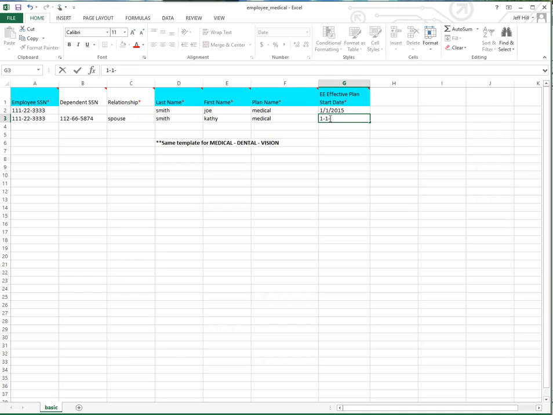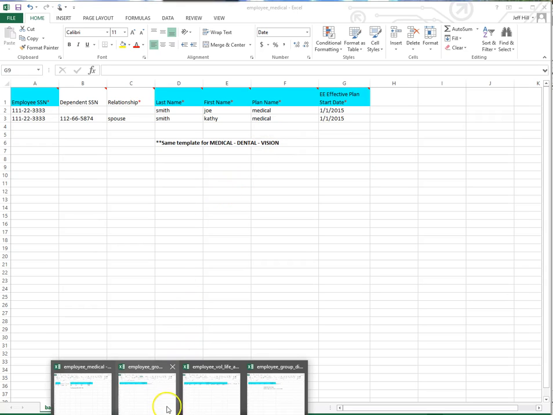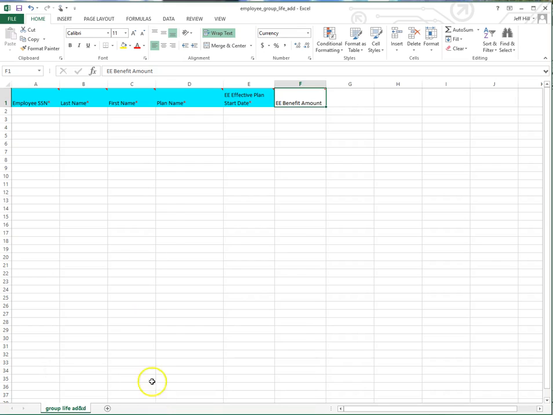There you go. So that might give you an idea what it might look like for an employee. Again, this is the template. It says basic because it's used for medical, dental, and vision. We may send it to you all separated out, but if you ever saw one that's just called basic, or if you ever have a template from before we send them out broken up, you know what that means.